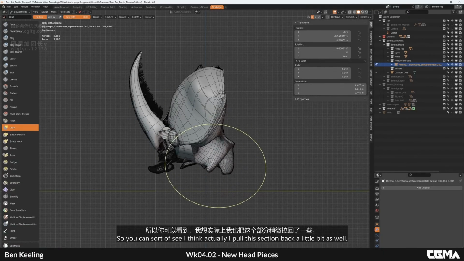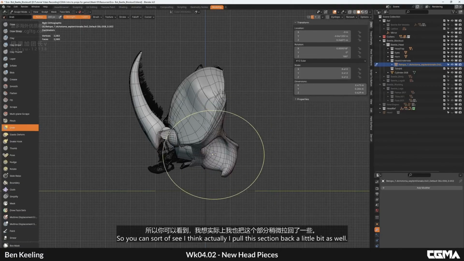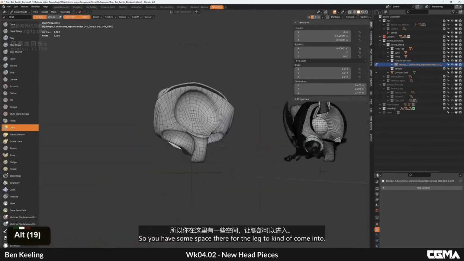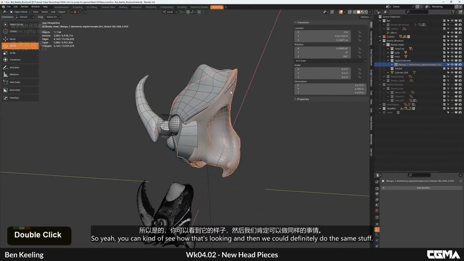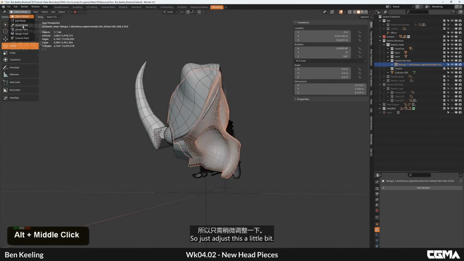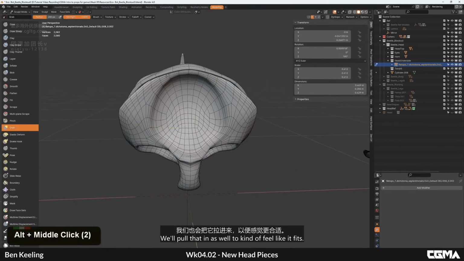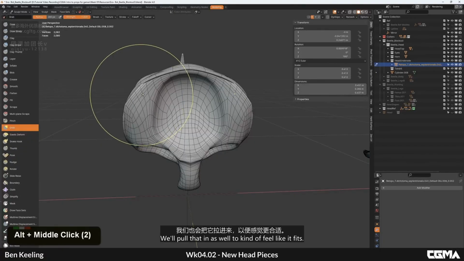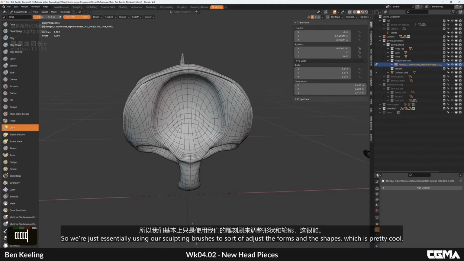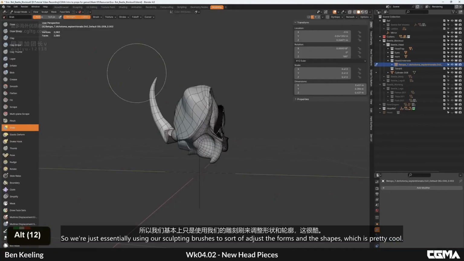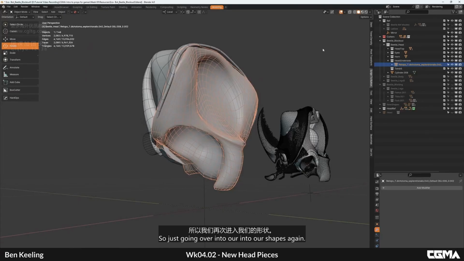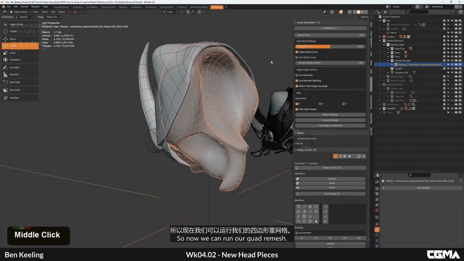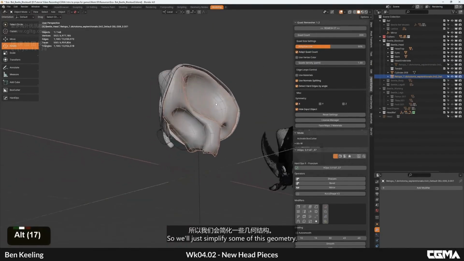I think I actually pull this section back a little bit as well, so you have some space there for the leg to come into. So yeah, you can see how that's looking. And then we could definitely do the same stuff we did before. So just adjust this a little bit. We'll pull that in as well to feel like it fits. So we're just essentially using our sculpting brushes to adjust the forms and the shapes, which is pretty cool. And then now we can simplify this. So just going over into our shapes again, now we can run our quad remesh. So we'll just simplify some of this geometry.